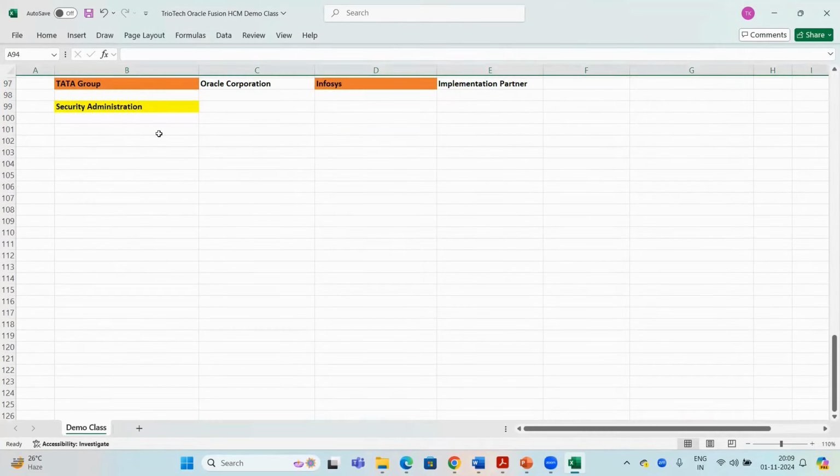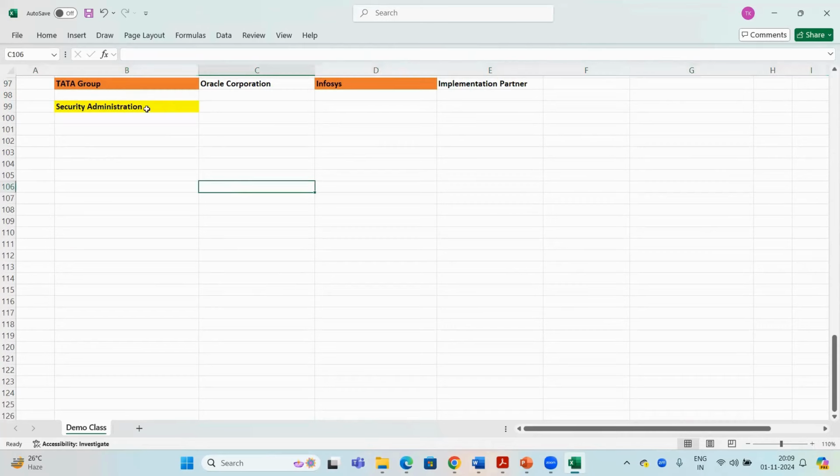Tata Group purchased the product from the Oracle team, and Tata gave the project to Infosys. So Infosys is the implementation partner for Tata Group. We are working here. Let's say from Infosys, we are 10 resources, 10 implementation consultants.